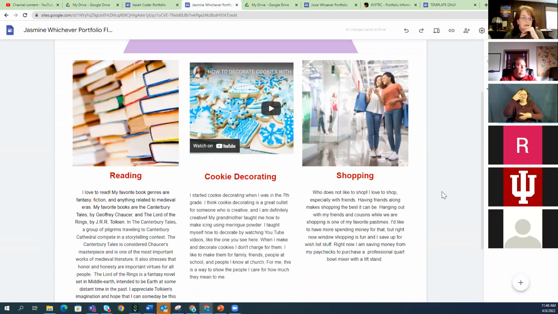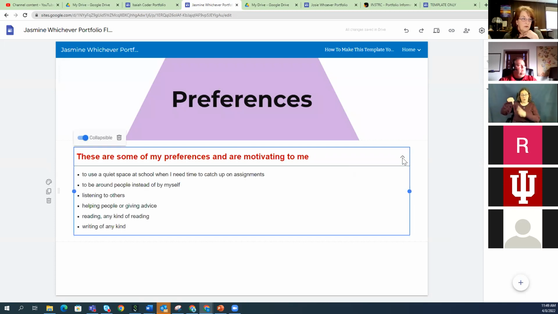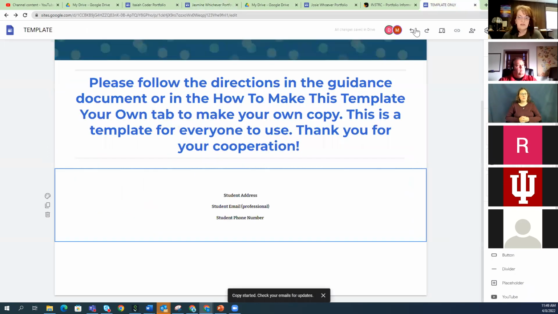So if we look at Jasmine and we look at her preferences page, this is an example of a collapsible list. If you click the down caret to the right, then your bulleted list will appear here. So it's really kind of intuitive. After you get into the Google Sites template and play around with it a little bit, and we can help you do that, again, come to open office hours. We're not going to let you sink. We will show you how each page works and how each feature works, right?